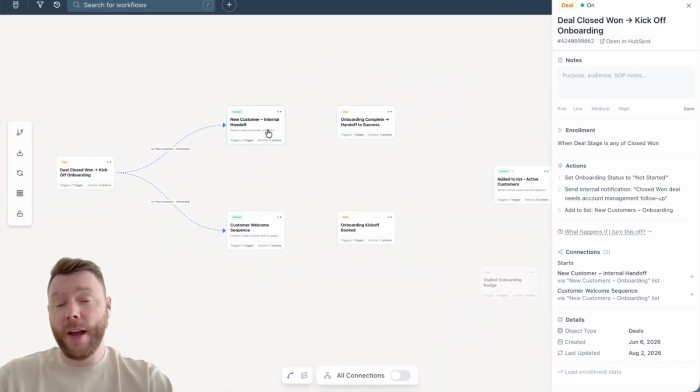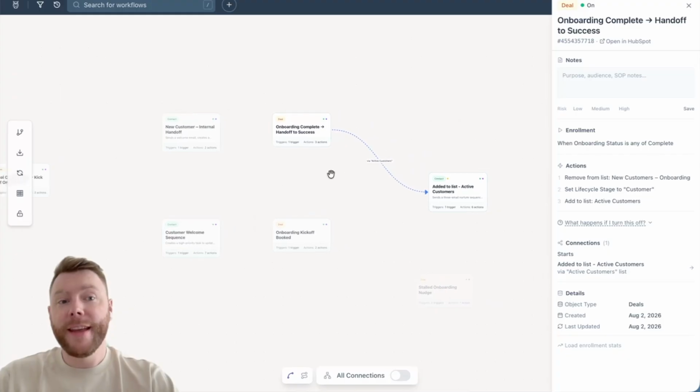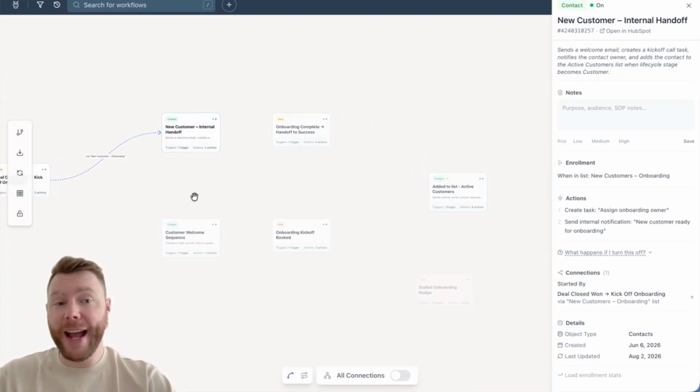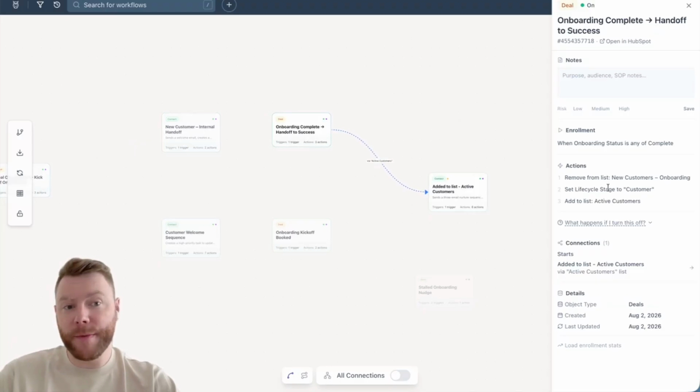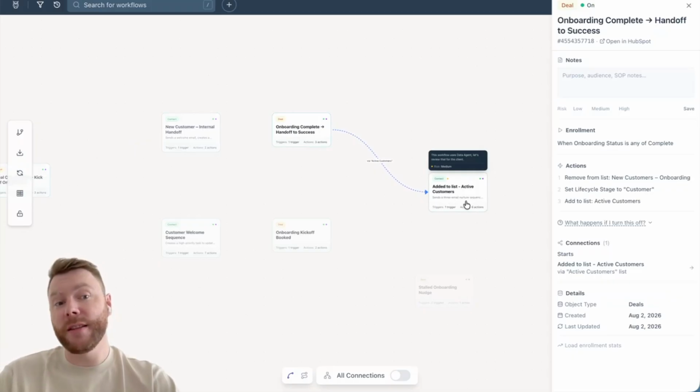We can look at what happens after this. So if we click on the onboarding complete, this enrollment starts when onboarding status is complete. So we remove them from this list called new customers onboarding. So here they're added to the list, then we remove them from this list. Then we set their lifecycle stage to customer, and then we add them to this list called active customers.